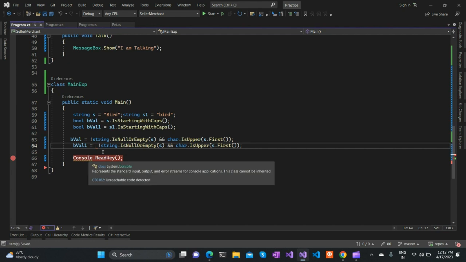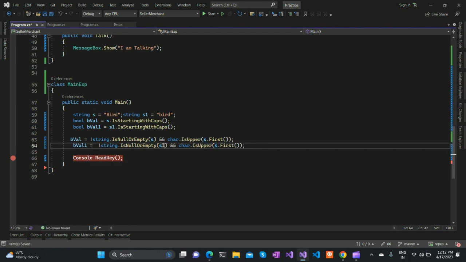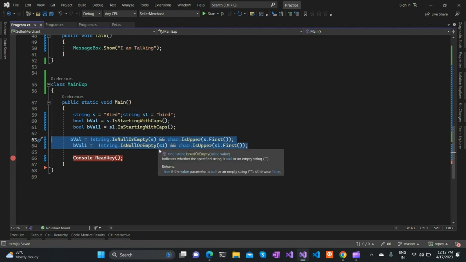The main limitation of doing it this way is that this particular logic or check gets repeated. It is the same APIs that we are calling, repeated for different objects of type string. So this is code duplication. Therefore, this is a strict no.